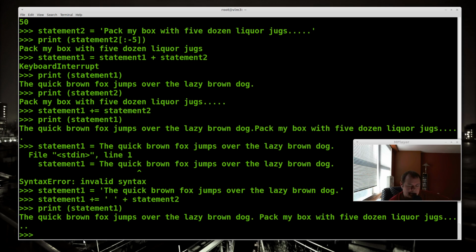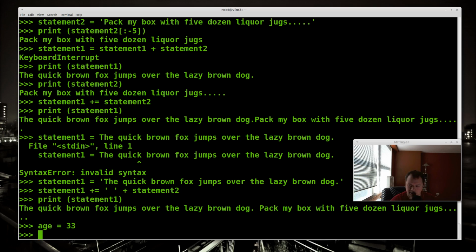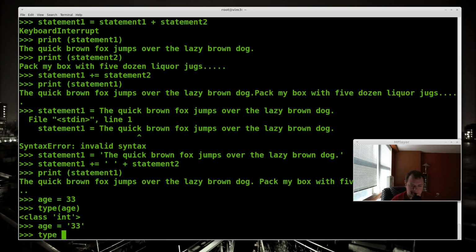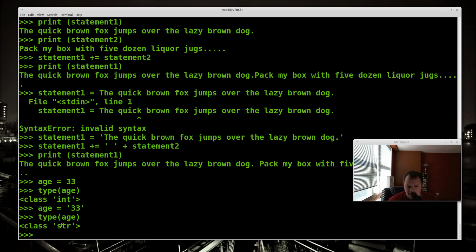Okay, so on to the next data type real quick. We've dealt with strings, but now say we have to deal with your age. So my age is 33. So we have age equals 33, and we have a type of int now versus string. If I do age with single quotes and then do type age, you'll see I have a string here. But you want to use integers for whole numbers. Integers have to be whole numbers. They can't be fractions or decimals.